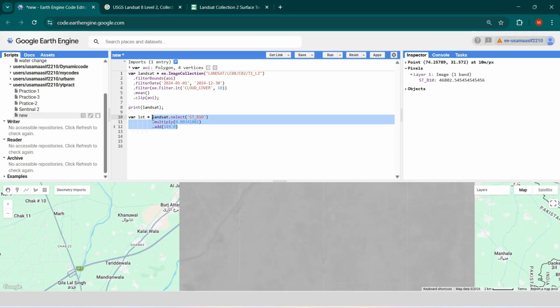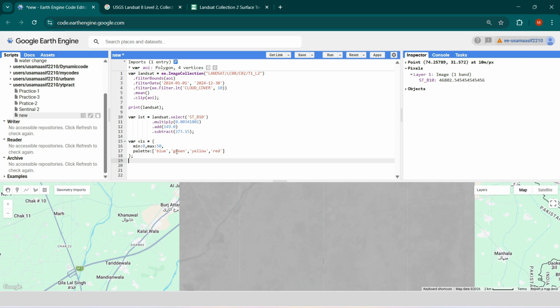This formula will provide us the LST product in Kelvin, but if we want it in Celsius, then we will use sub with 273.15. We will add some visualization parameters, so we defined our visual parameters. Now we will map our LST on this map layer with Map.addLayer, and this time we will use LST and then our visual parameters just like this, and hit Control Enter.